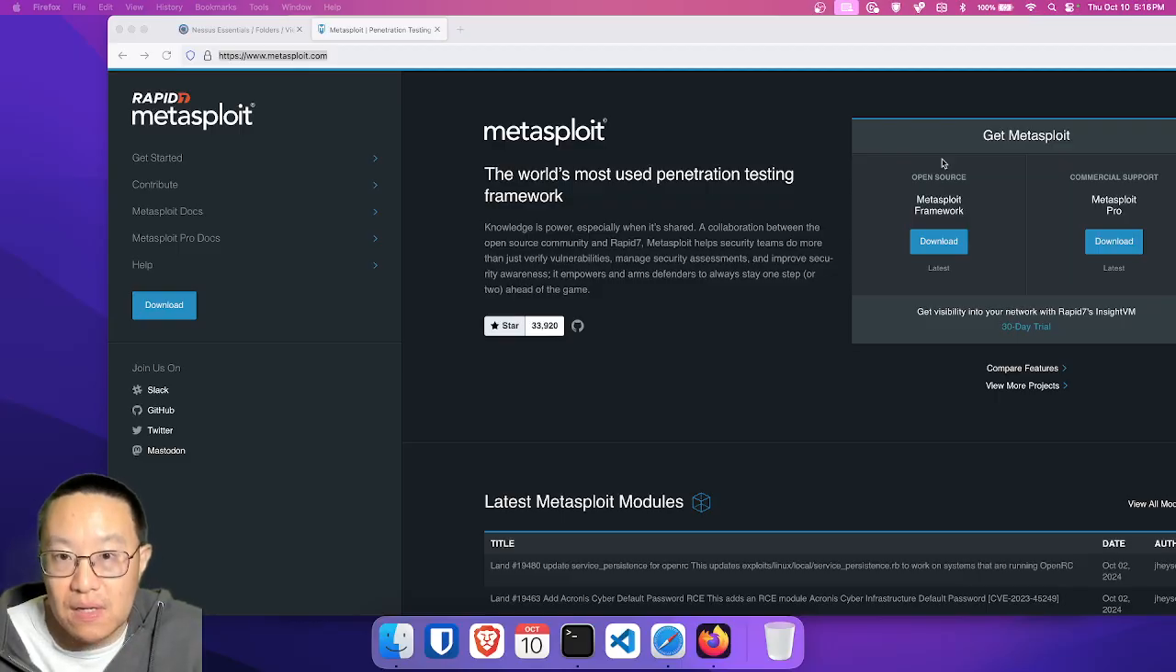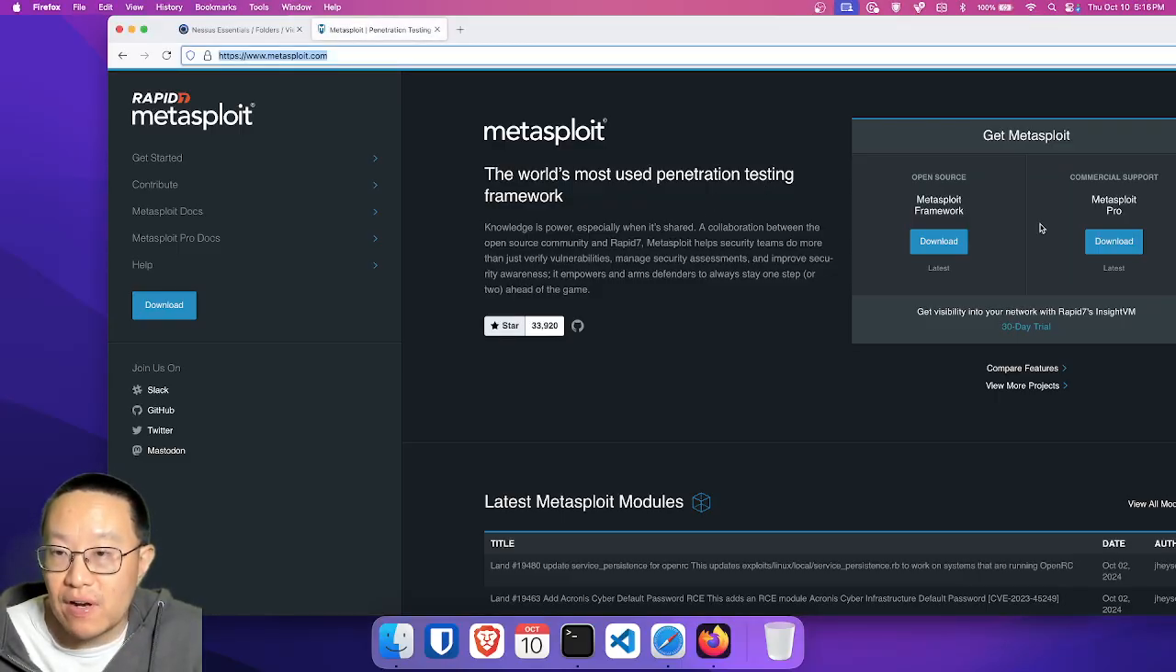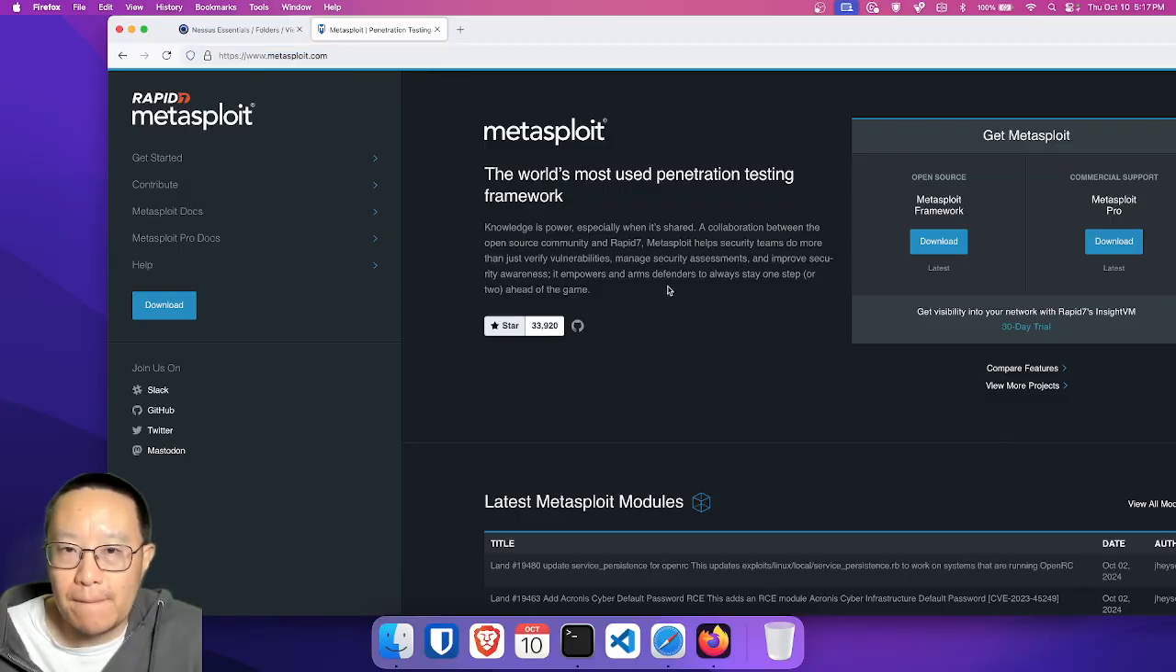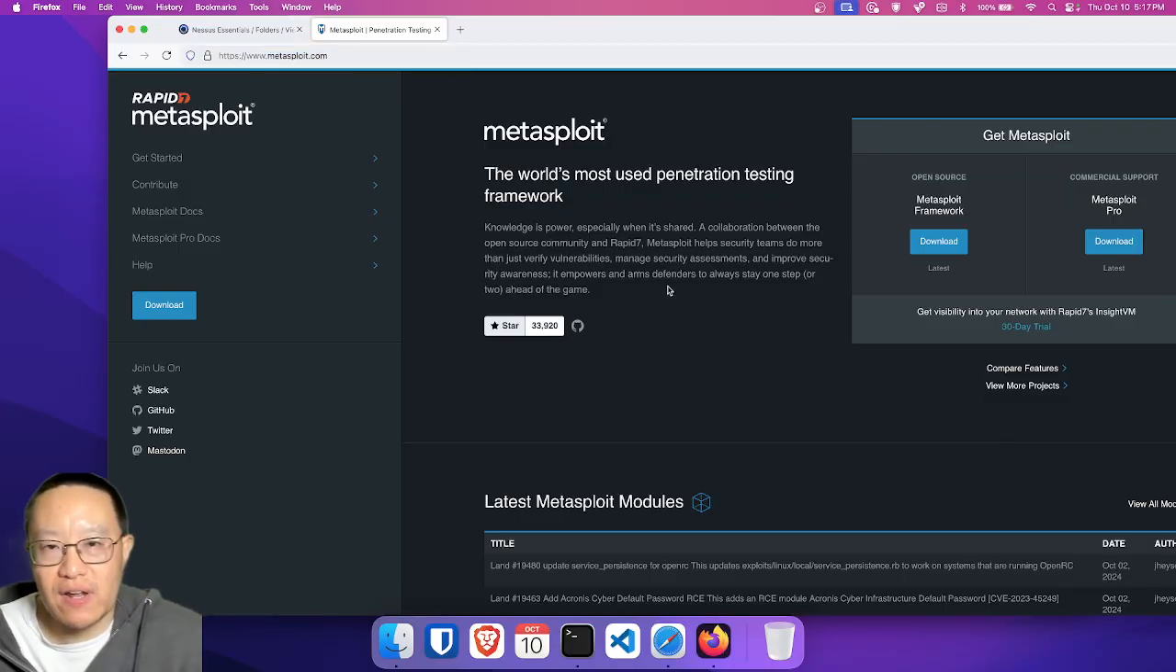Metasploit.com. There's an open source and a commercial version. Most people I know use the open source version. If you want a nice web UI that comes with the program, go for the Pro. But Metasploit is just a suite of tools. Basically, with Metasploit, you can do all kinds of things: vulnerability scanning and even exploitation.